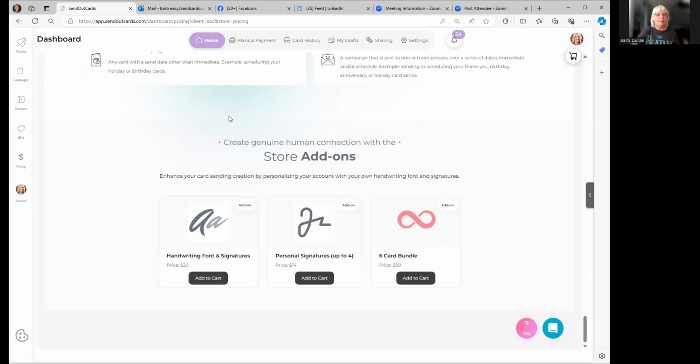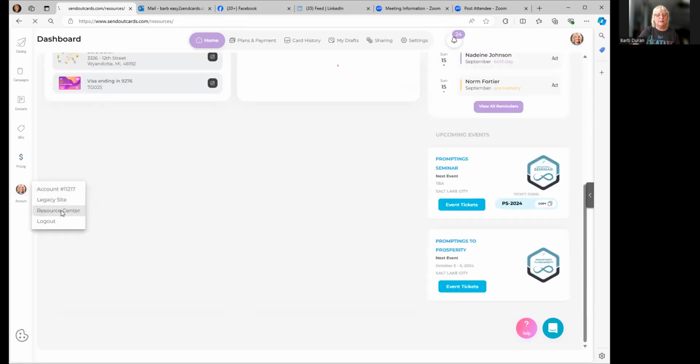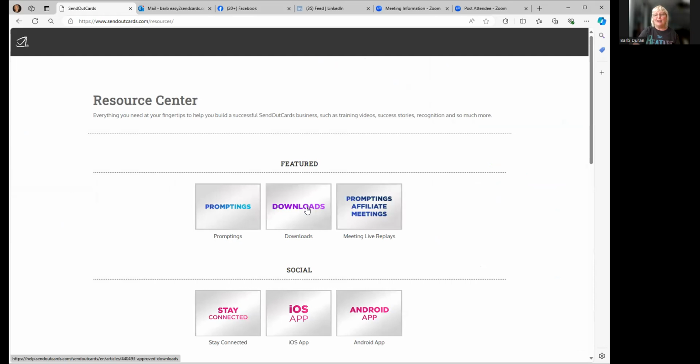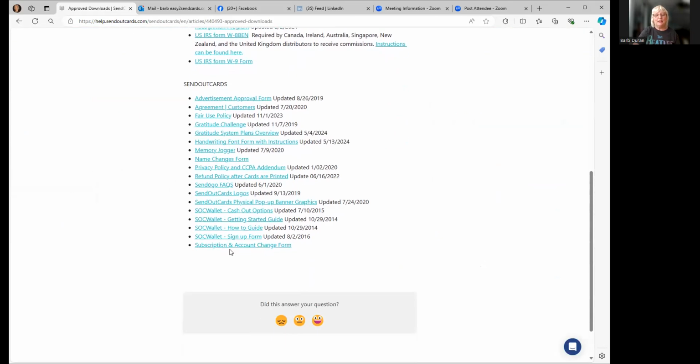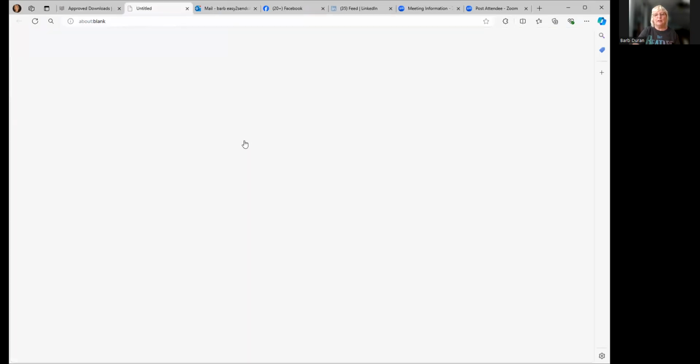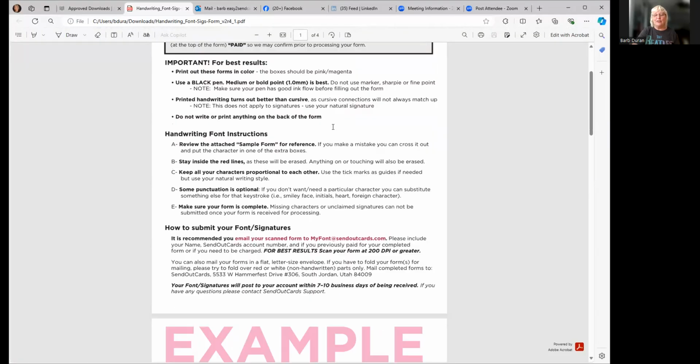The handwriting font, I'll show you where that's located. If you go over here to your account and go down to Resource Center, you'll see downloads in the middle. You go to downloads and it will be your handwriting font form with instructions right here. If you download it, it will tell you what to do, and you will see that it gives you all the instructions.